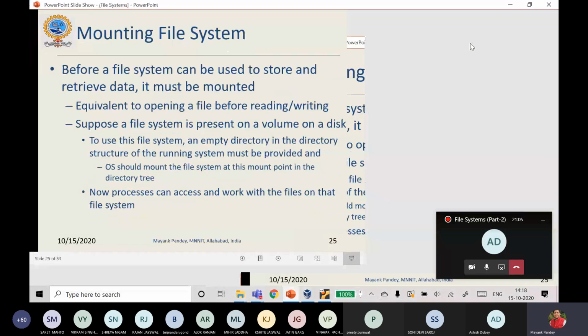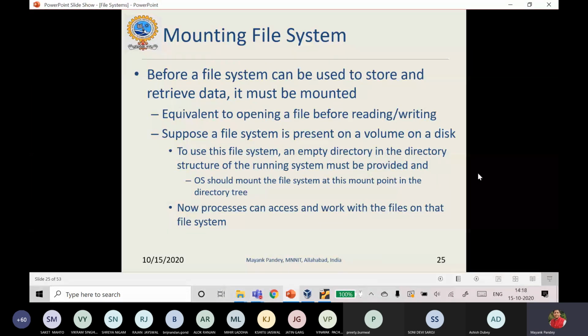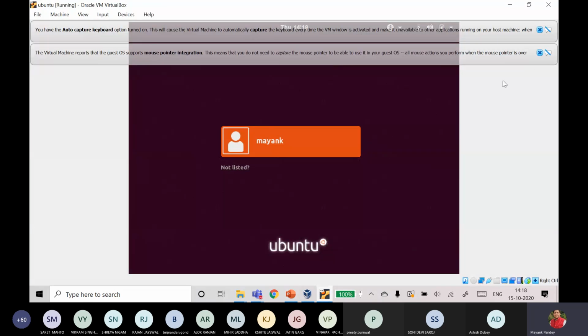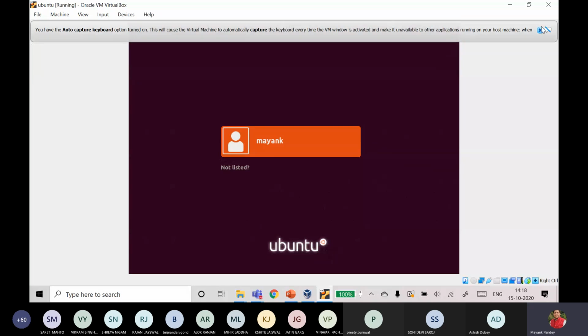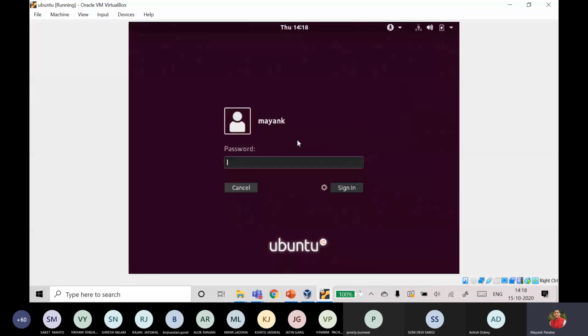So what we were seeing in the previous turn was the file system, and we were at mounting the file system. There can be many file systems, depending on the way you have formatted your hard disk and how your operating system uses it. If you want to attach another file system, maybe your pen drive or any other secondary storage, then you need to mount it. It is similar to the way you first open a file and then you can use it.